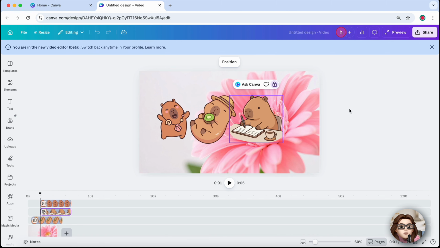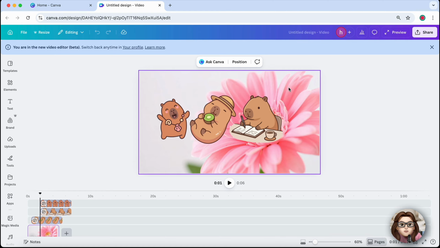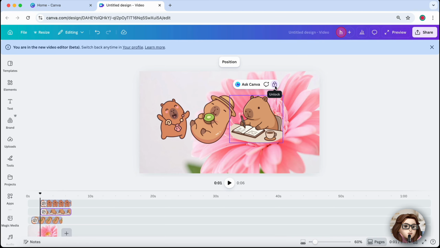When the page is selected, look for the lock icon in the toolbar or near the page controls. Click on the lock icon and choose the option to unlock the page. Once you click Unlock, the page will become editable again.